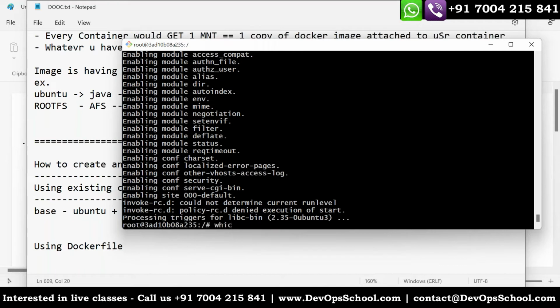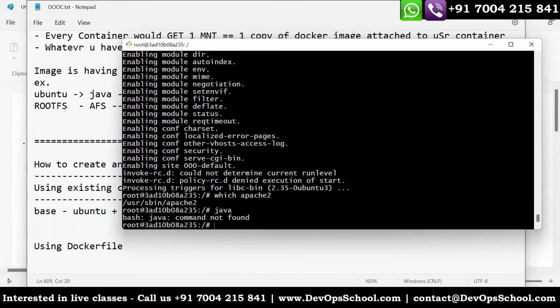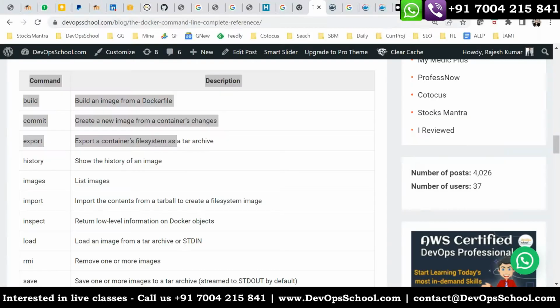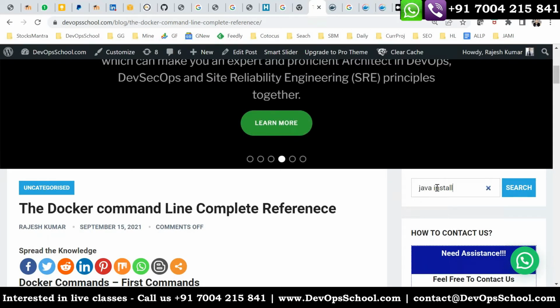Done. So, which Apache? Let me check whether this Apache has come or not. Which Apache? 2. Wonderful. And then the last one, I need to install Java also. Is Java there? No, it's not there. So yum install Java. I'm not copying any file. How to copy and all, you know that. See, yum install Java, that is not there. So I need to do a little bit of cheating. Just a second. So Java install.